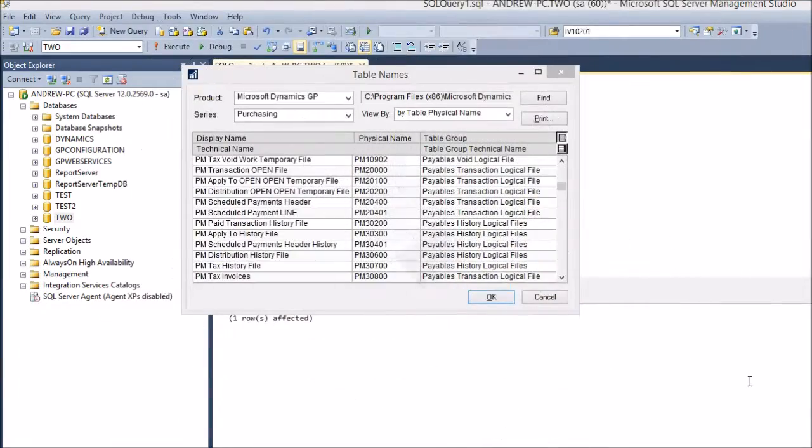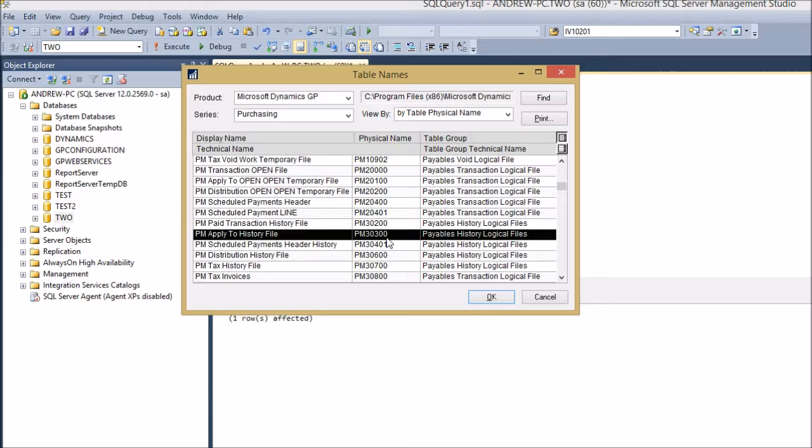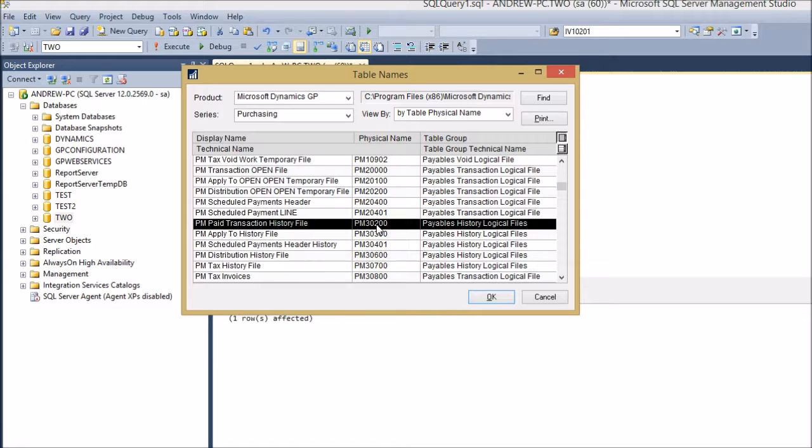Let's now assume that you have data corruption in payable management history files. This is the header for the payable invoice, for example, and this is the apply to from, let's say, payments to this invoice. If transaction or invoice is completely applied or current transaction amount is 0, then it goes to history automatically. Let's take a look in SQL queries.